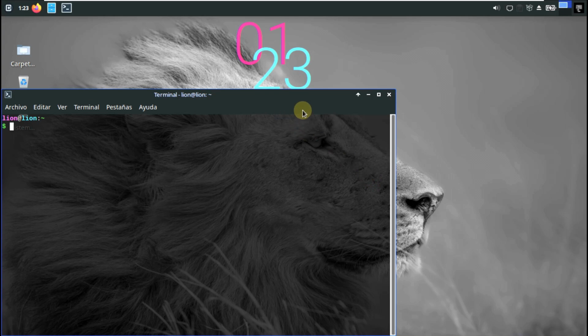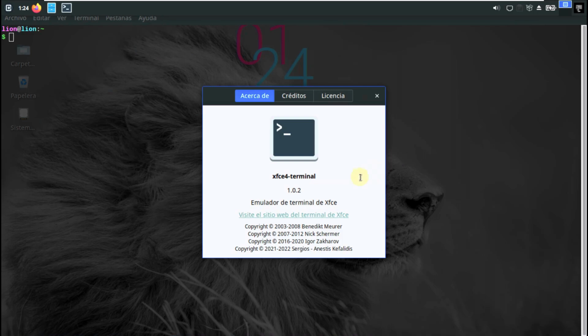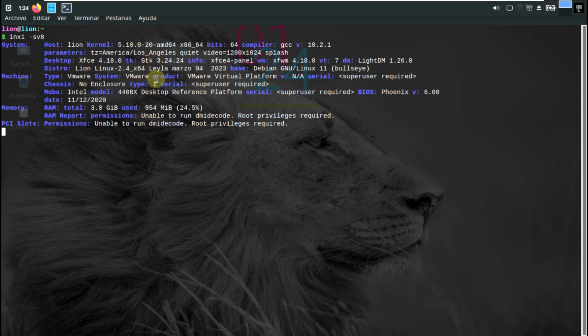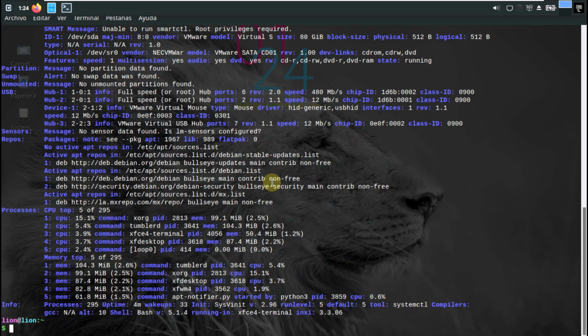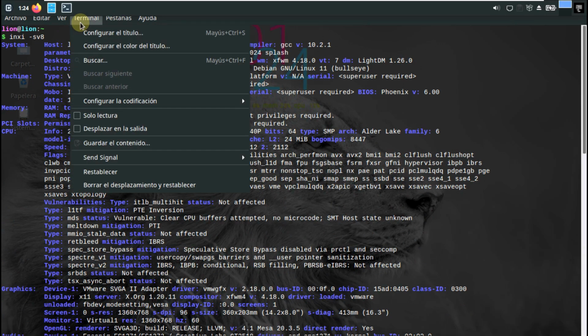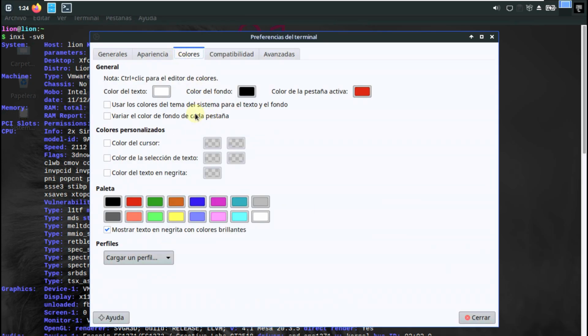And the terminal, the Xfce, I think this is in Portuguese, I guess. This is terminal version 1.0.2. Let's type in the important command, the full distro info command, which is inxi -Sv8. This is the command to get full distro info. Click on enter. It's going to give all the distro info. I think you are seeing properly here. If not, let's try to change the preference. Let's go to preferences and change to black and white.